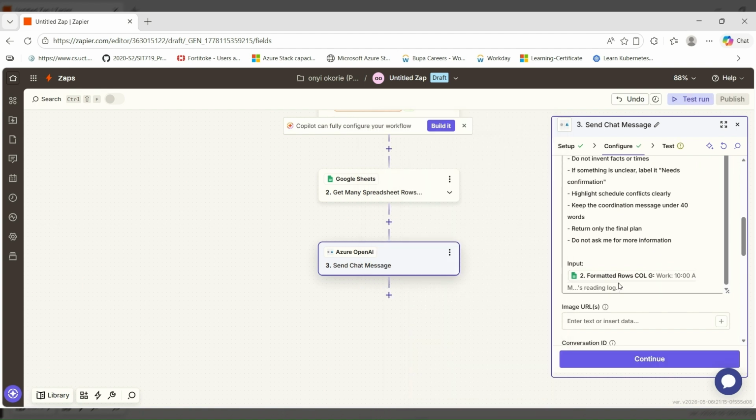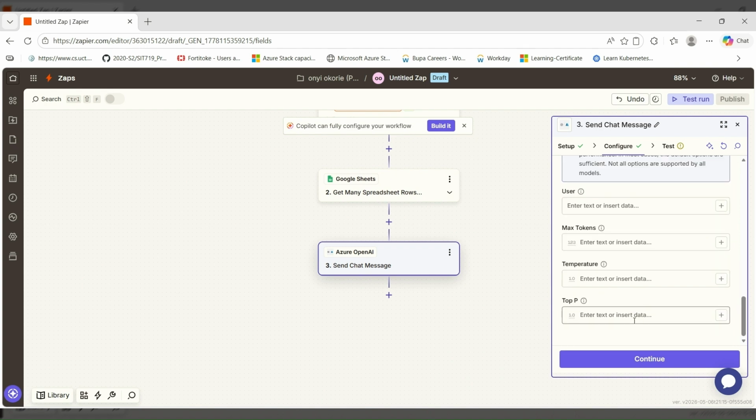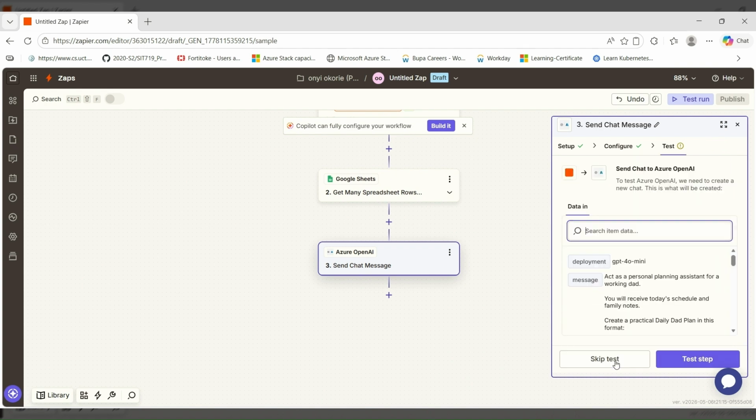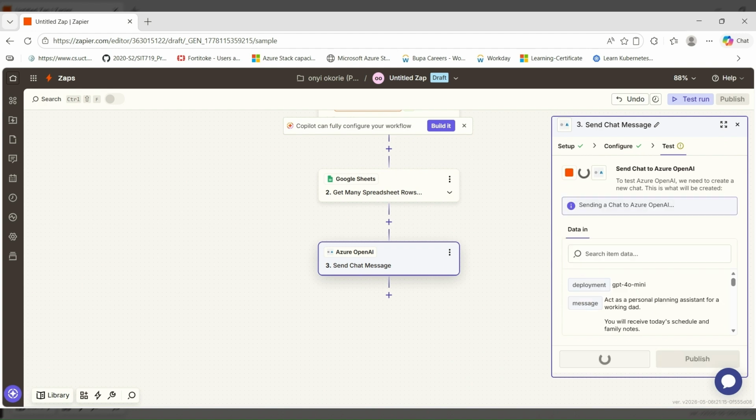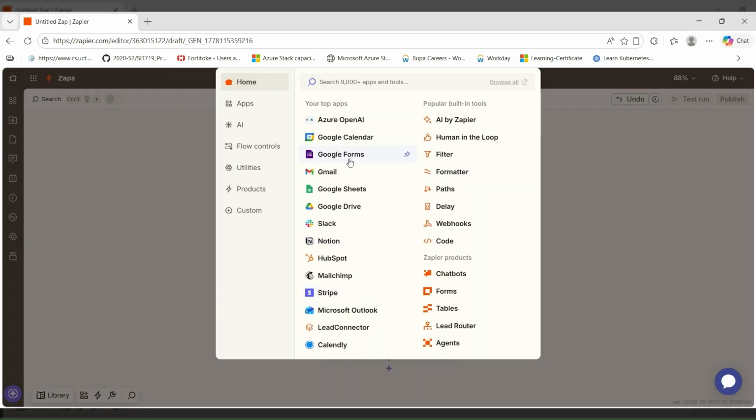So after that, leave every other thing as it is. And then select continue. So this is it. You can click test step. All right. So the test looks good. Everything looks good. So the next thing is the final stage, which is the Gmail.